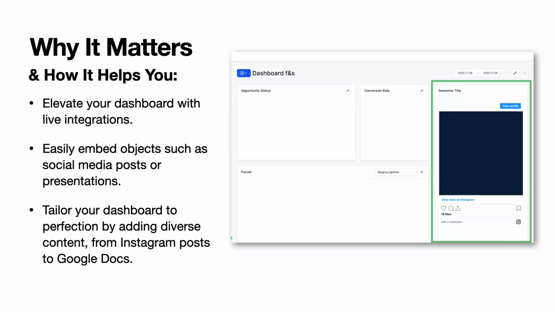Why it matters and how this is going to help you and your business. Well, first of all, this is going to really elevate your dashboard with all of these new live integrations. It's going to allow you to easily embed objects such as social media posts or presentations. You'll be able to tailor your dashboard perfectly by adding diverse content from Instagram posts to even Google Documents.